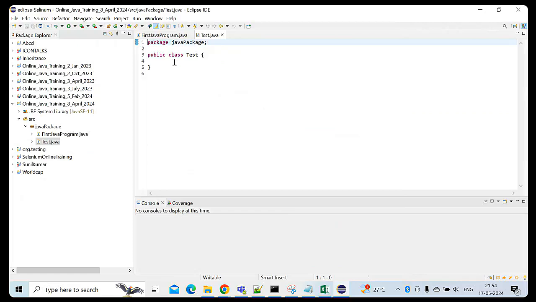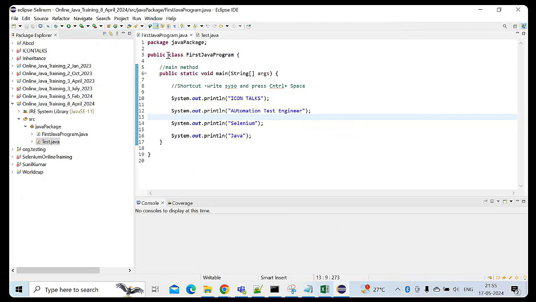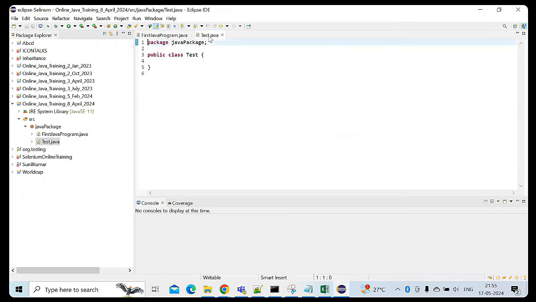Okay, now coming to test, this is a class. I have created a class with the name of test. Now let's observe here, guys. What is the difference between the first Java program and test?